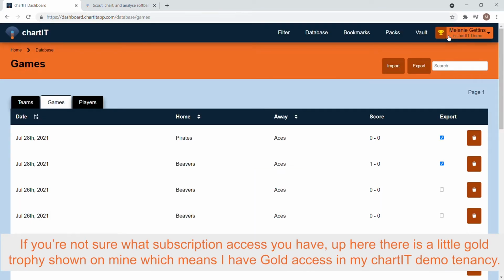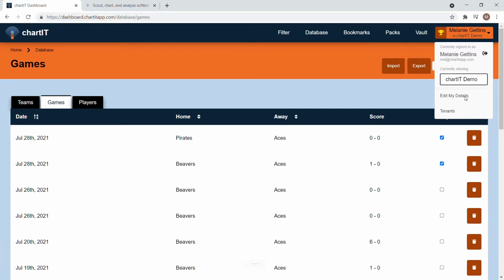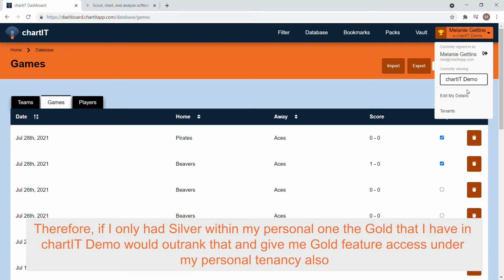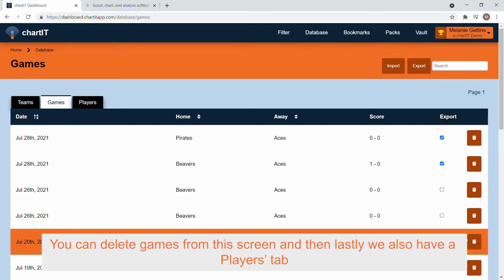If you're not sure what subscription access you have, up here there is a little gold trophy shown on mine, which means I have gold access in my chartIT demo tenancy. We've allowed users to use their highest ranking subscription level from across each of their tenancies for all of their tenancies. So therefore, if I only had silver within my personal one, the gold that I have in chartIT demo would outrank that and give me gold feature access under my personal tenancy also. You can delete games from this screen.